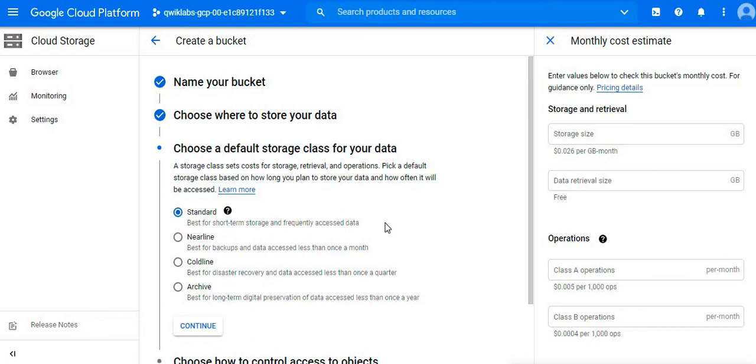Nearline is best for backup. You can see the definition written at the bottom: best for backup and data accessed less than once a month. Coldline is once in a quarter, like once in 90 days or 3 months. Archive is best for long-term digital preservation of data. This is for data I don't want to use as of now, but may use yearly or at some later time, so that can be archived. I can make it that. Click on continue.